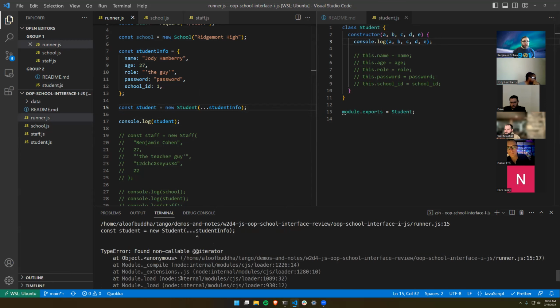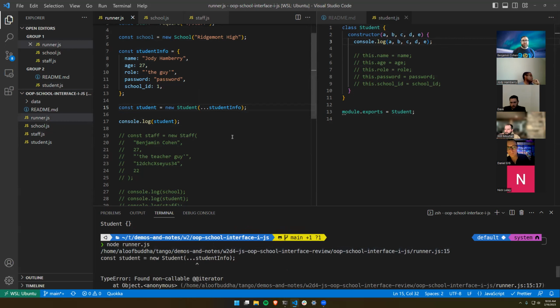So as far as I know, you can spread an object. Why is this not working? I guess we don't have something exactly like we have it in Python. So instead, I think I want to do something more like this, where I just actively pass that student info.